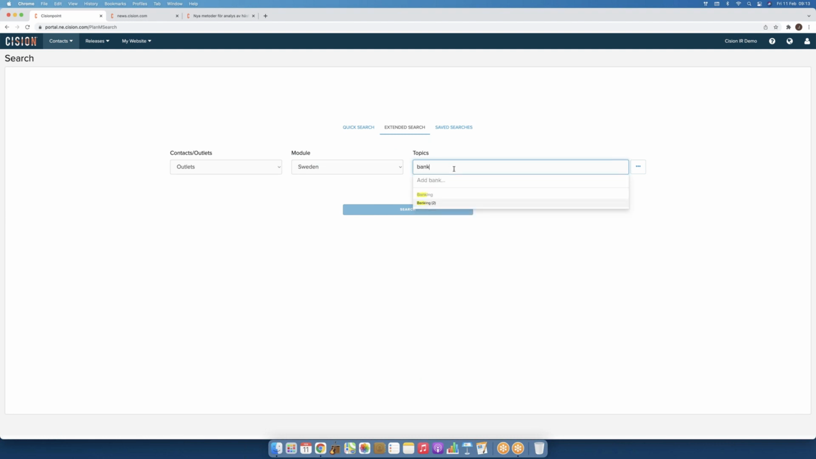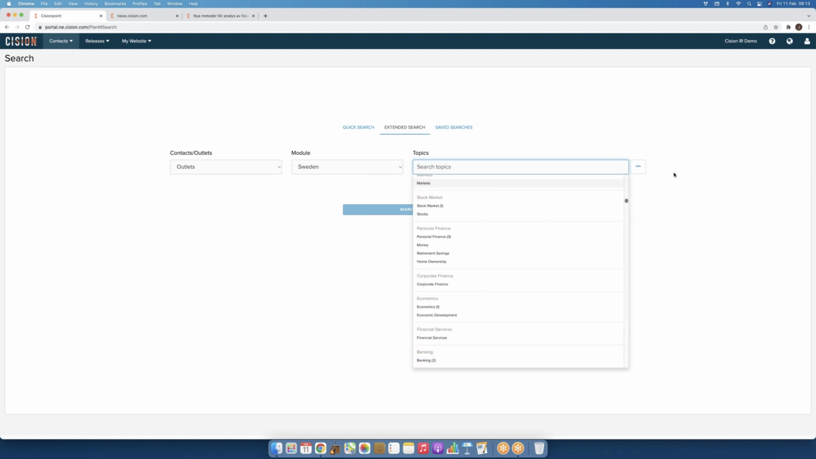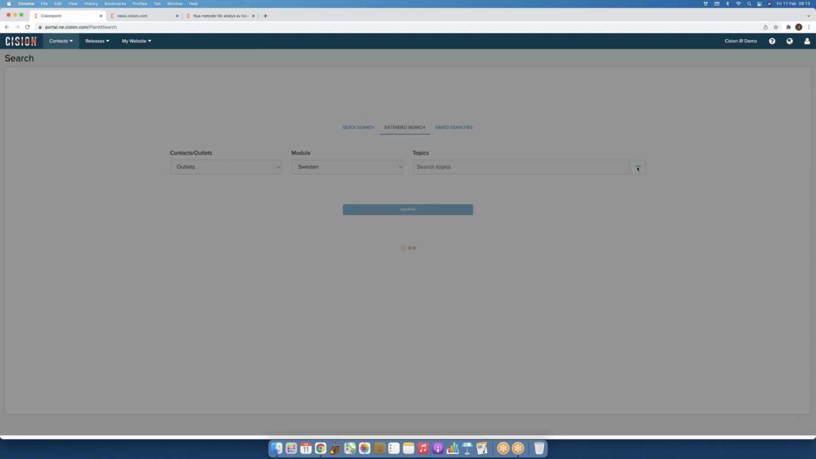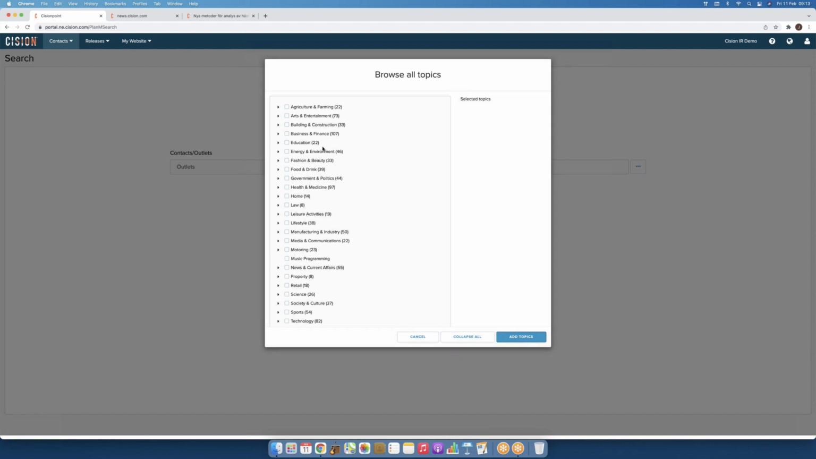Now, if I start typing in, it will find me any matches to that. What I'd recommend though, when you're new to the platform, is to use the browse option, because what that does is it lists out all of the different topics that you have available. So in there, if you were working on something to do with agriculture and farming, but it was specific to agricultural equipment or fishing and farming, this is a way for you to see how the topics are all laid out and what we've got on the platform as well. So I'm just going to pick the top one and then just add that in there.